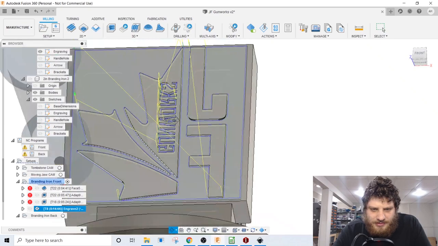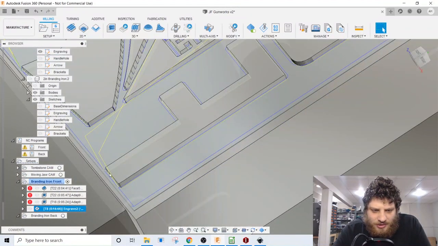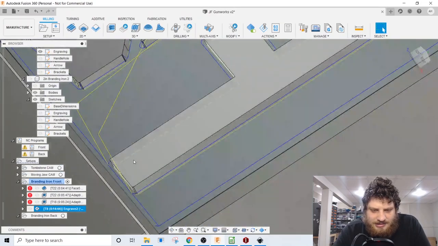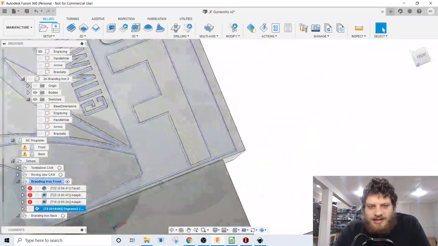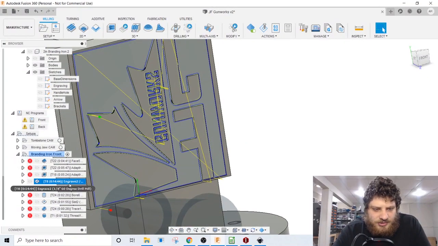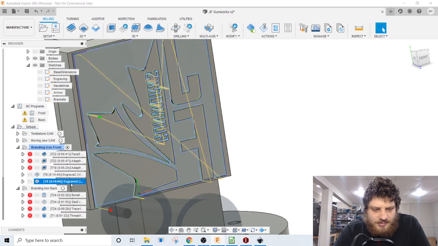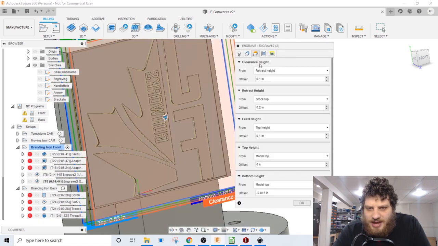Yep, there we go. So one weird thing about this toolpath is it does go all the way around the outsides. There's nothing I can do about it. It's just the way the engrave toolpath works. A little bit of wasted time. But now we need to duplicate this a couple times and change the bottom depth.